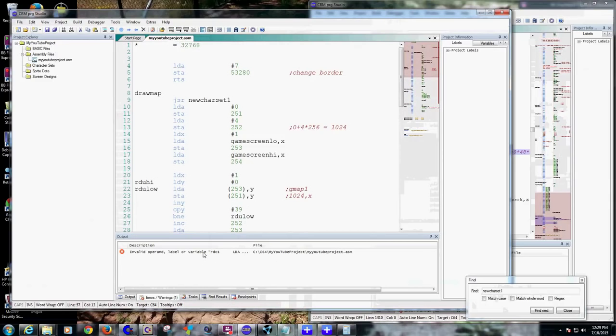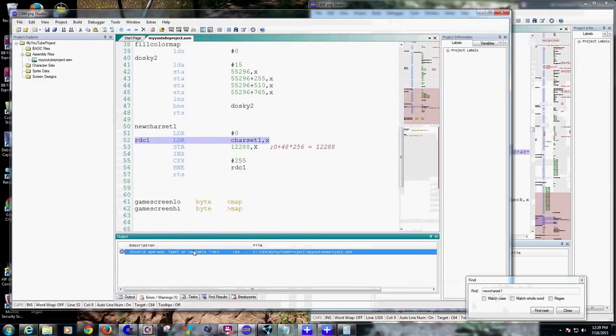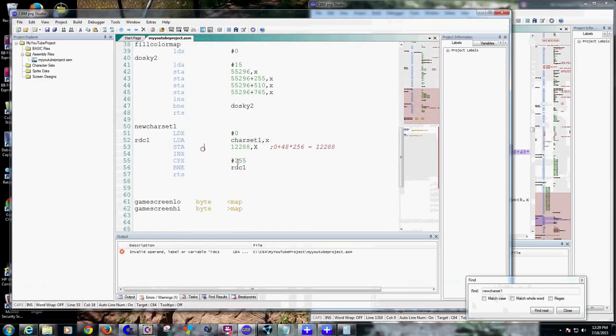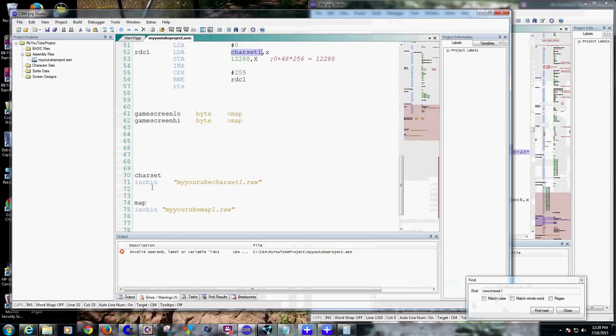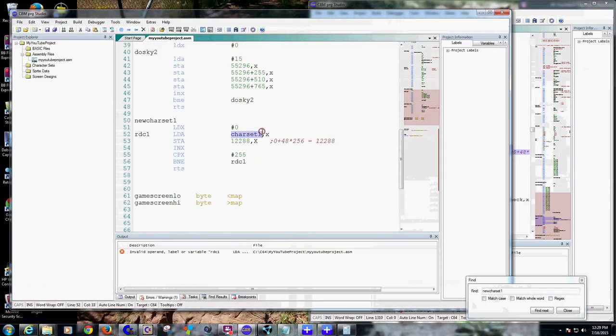I think there might be one. Let's see. Invalid operand. Oh, yeah, because I have this just called character set. We just need to take this out and make this character set only, like that. It should run automatically now.